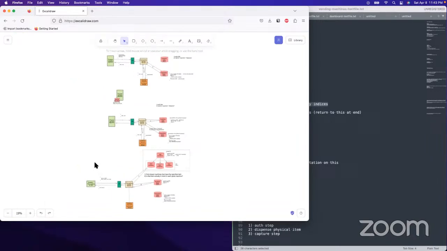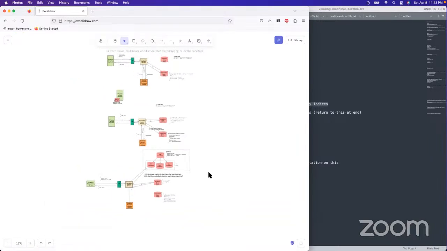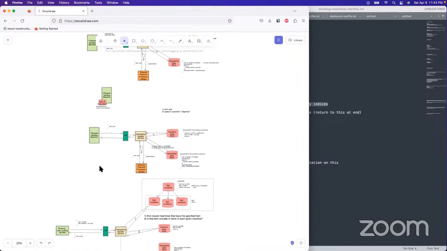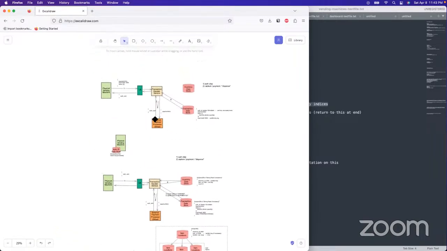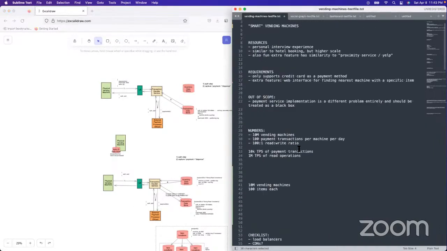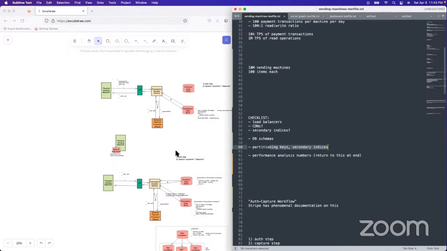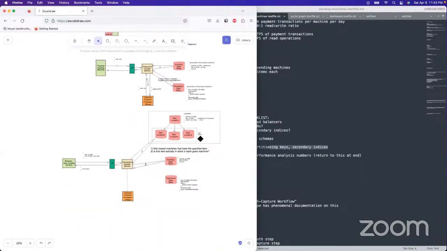Let's go ahead and zoom out for the people watching this asynchronously on YouTube. Got the auth step of the auth capture workflow. Then we have the capture step of it. Documentation for that is on Stripe. Pretty solid documentation in Stripe for that. And then I rolled the web interface step over here, the extra web interface. What is that extra feature over here of the web interface?